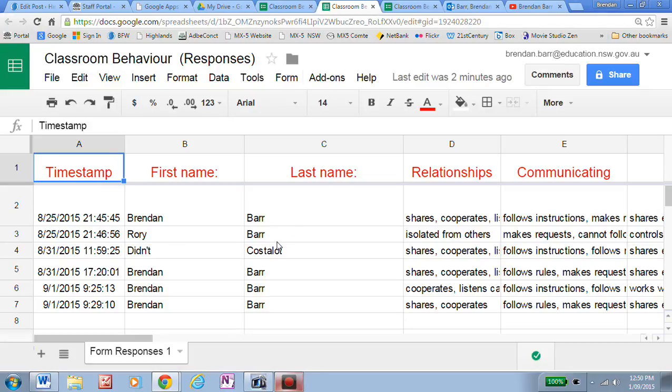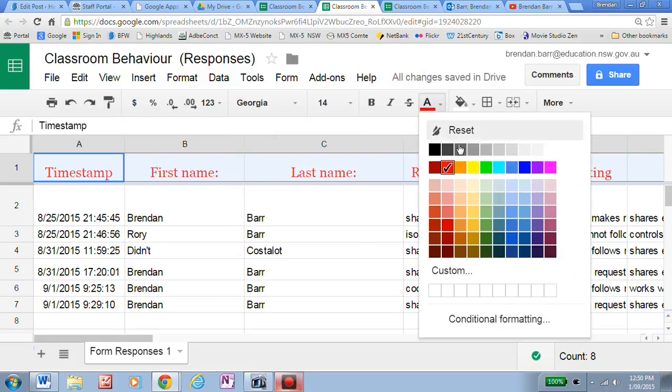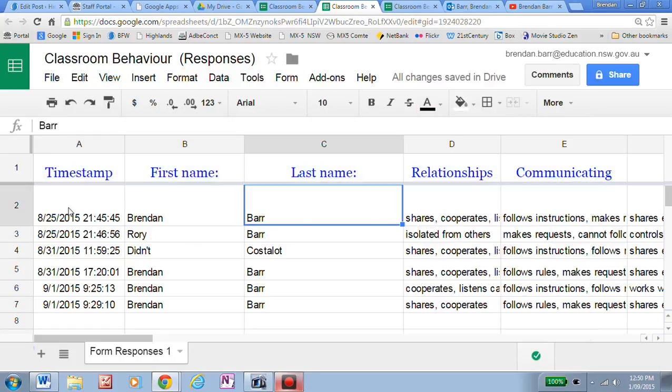It puts all of the information out in front of you. You can see that it is possible to change the headings. This was originally in much smaller writing, a much smaller font and a different colour. I've simply clicked here and changed to a different type of font. I've changed the text colour to red. I'm changing it to blue now. Up to you how you like it.